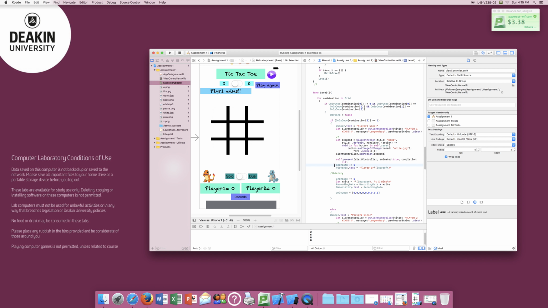And then setting the score, setting my label. So there will be two things to alert the player that he lost or he won. It's one through the label and one through the alert. Just increasing the number of.